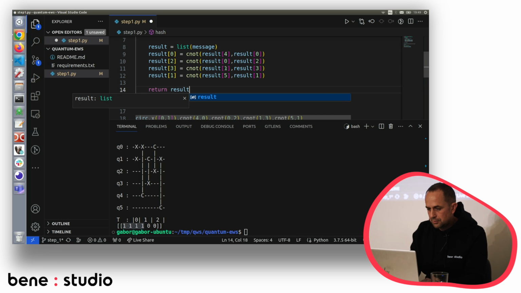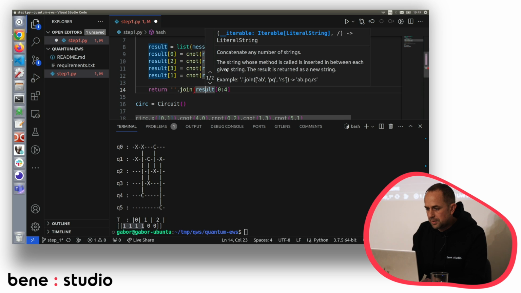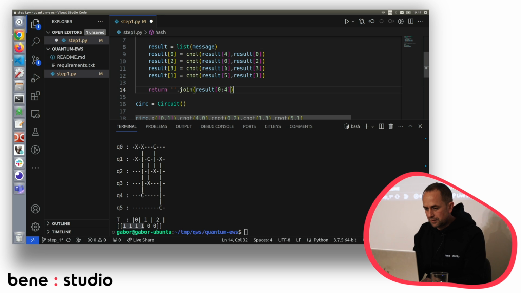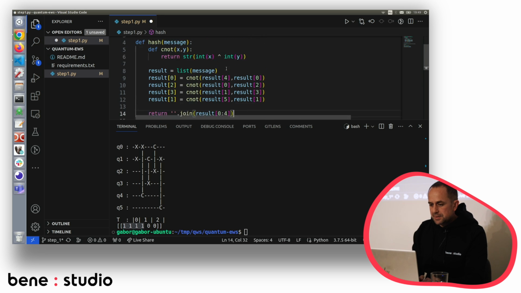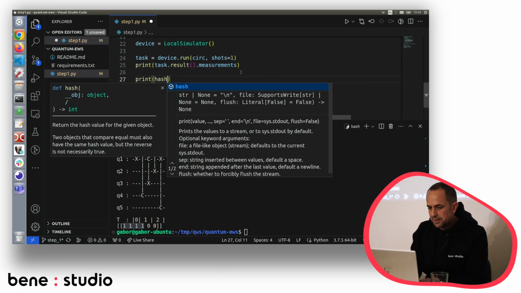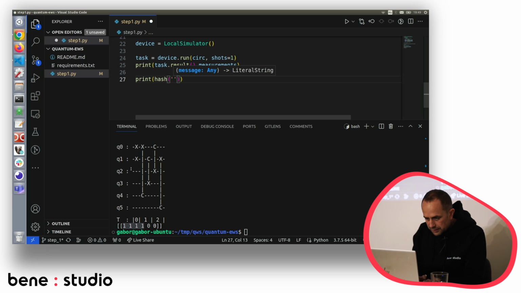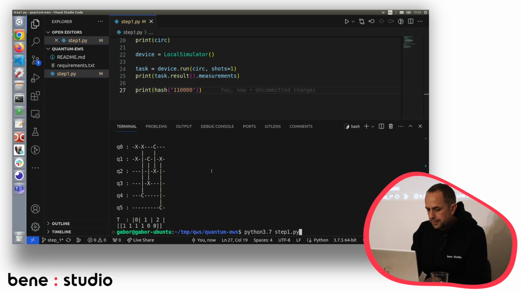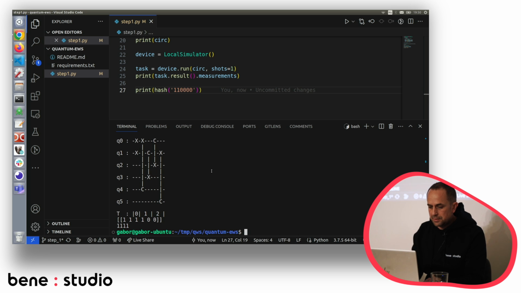And let's say we return a result, but only the first 4 bytes of it, and we create a string of it by joining them with an empty character. Okay, so we have this hash. Let's print out the hash itself, and let's mimic this 1100 0. So it should be 1111. So the hash should be 1111. Let's check out. Yeah, the hash is 1111.